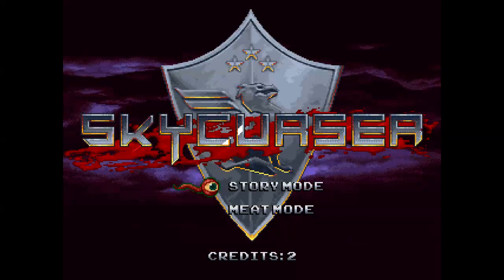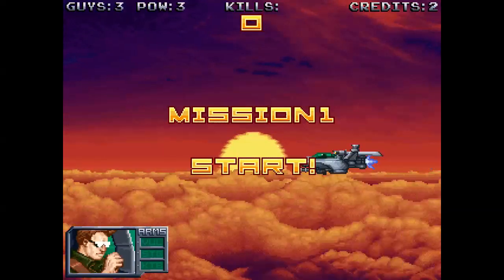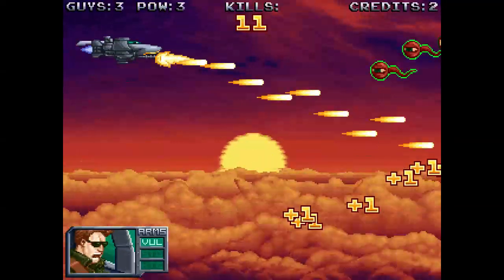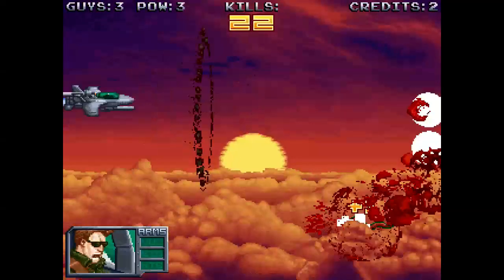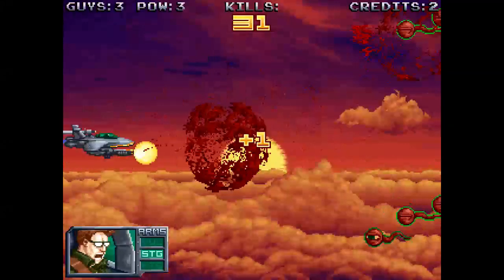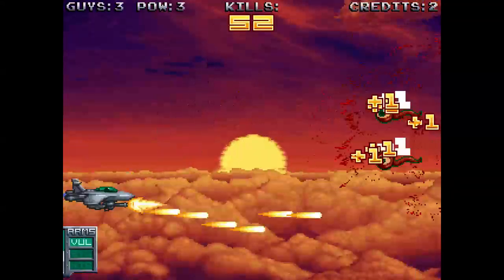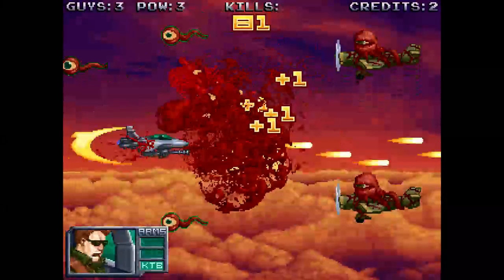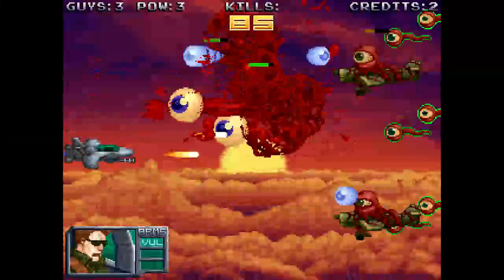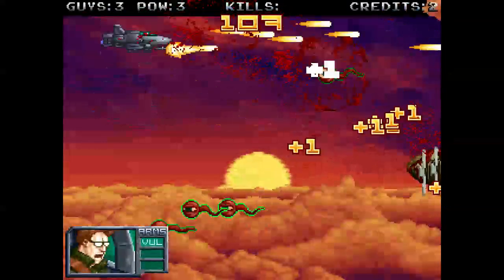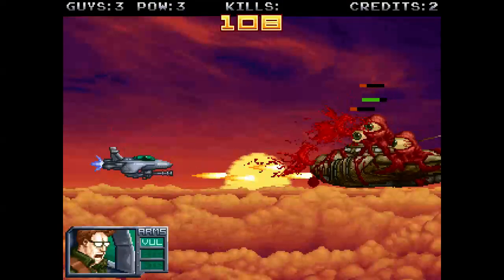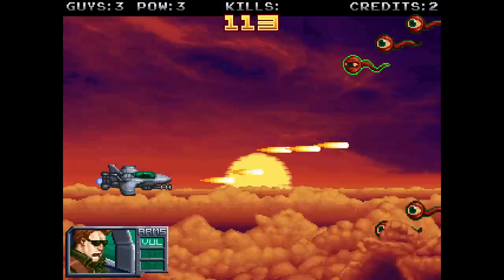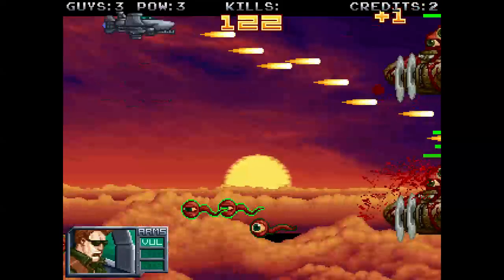Skycurser. Mission 1. Death at dusk. Go! So you basically have 3 weapons. You have the Vulcan cannon, the katana blade, and the shotgun. Looks like we got a little bit of screen not playing nicely with us, but we're just modifying a lot of stuff right now.